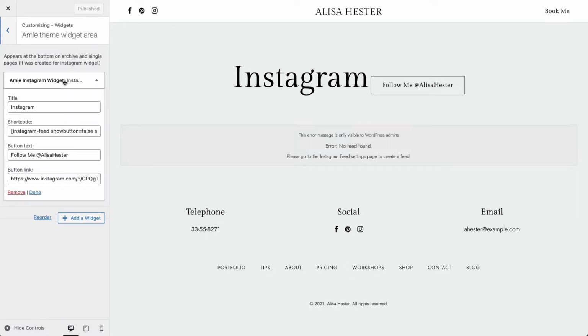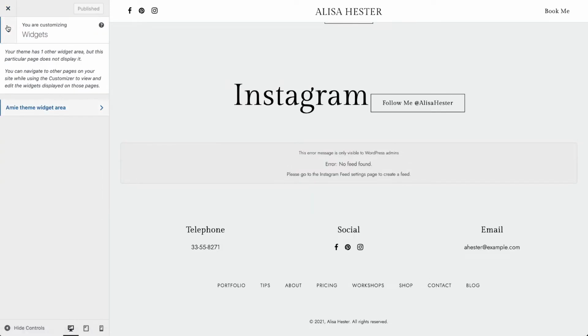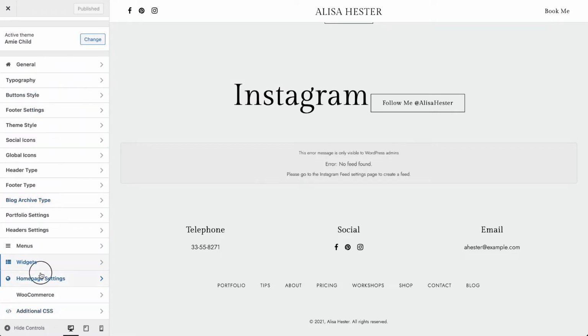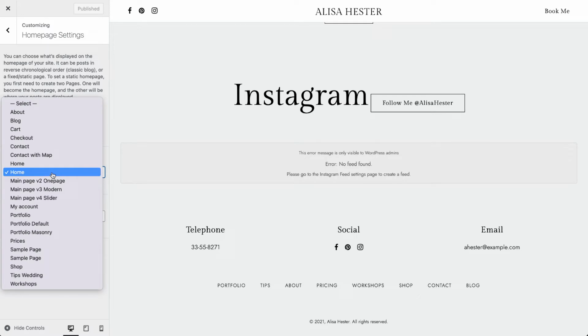So here we can see there is only one widget, for Instagram. We'll cover that a bit later. Let's go back. Homepage settings. Here you can set up your homepage by choosing the option from the drop down.